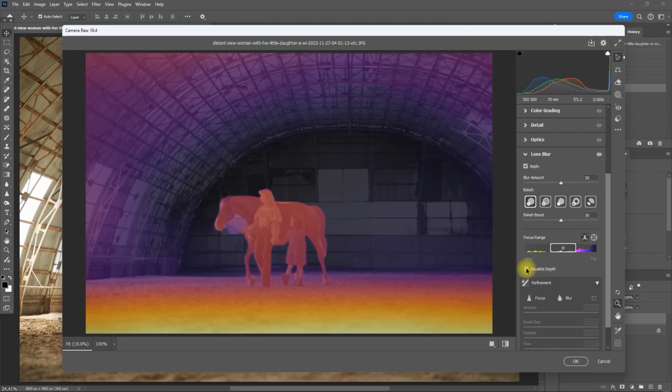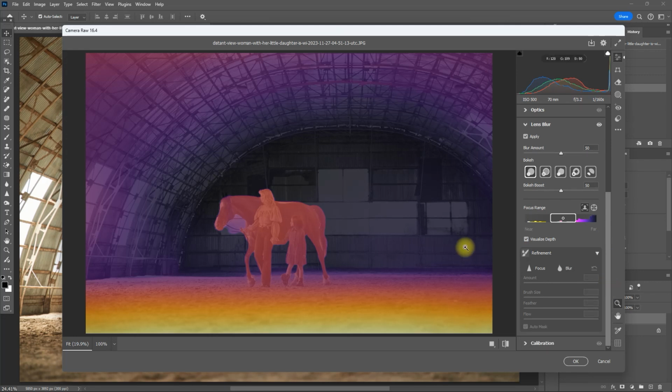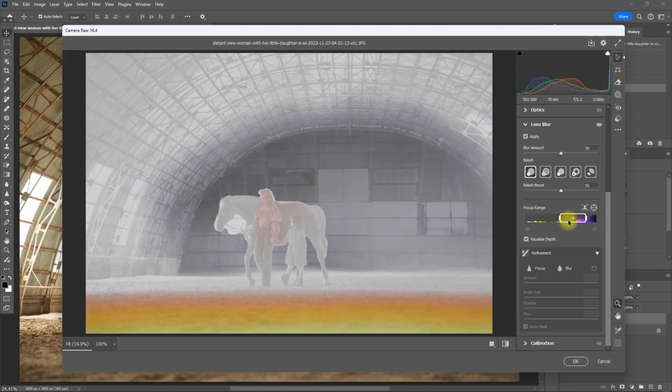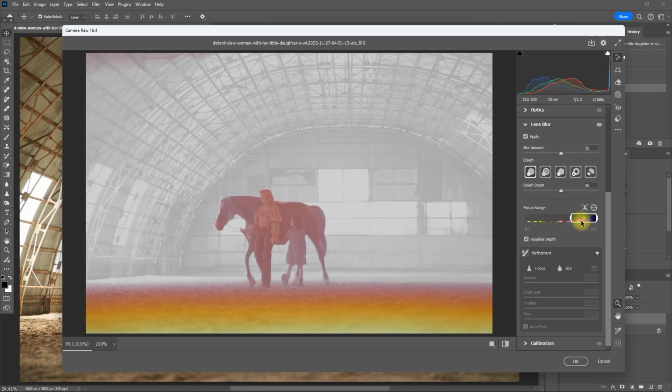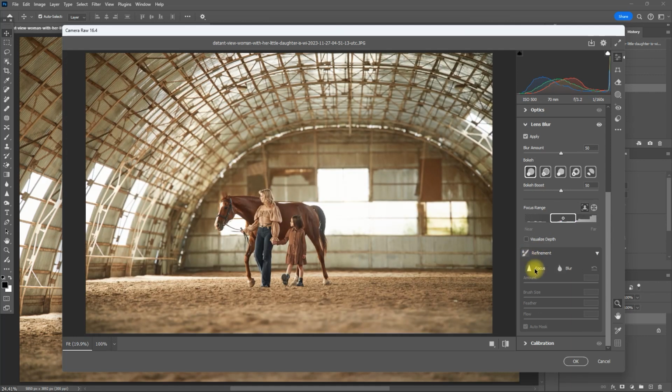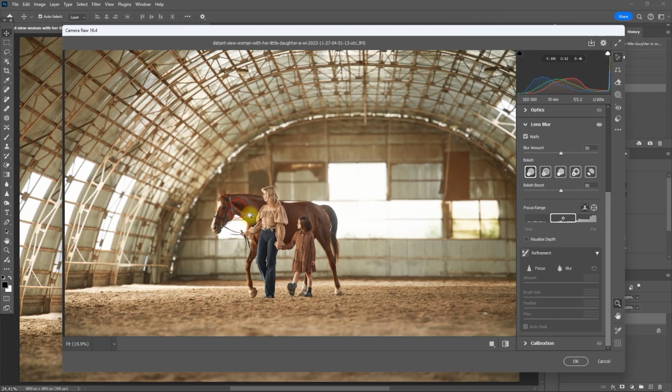We can enable visual depth to have a visual representation of in-focus and out-of-focus area. The yellow represents the area in focus, while purple represents the area that is out of focus. The orange, red, and pink colors are somewhere in between. The refinement section allows us to manually brush certain parts of the image that we need to be in focus or out of focus. Let's zoom in on the image.